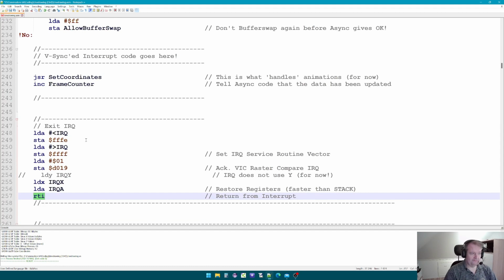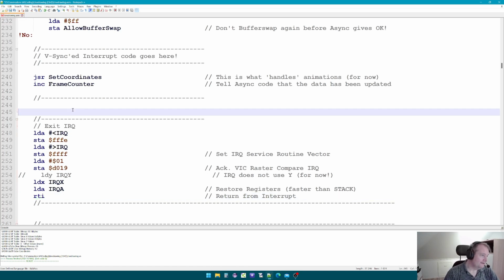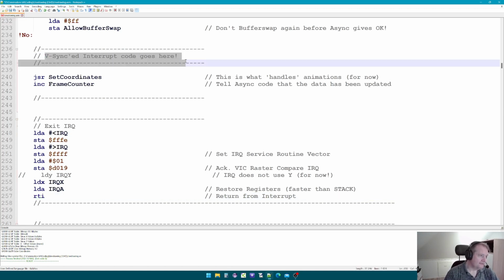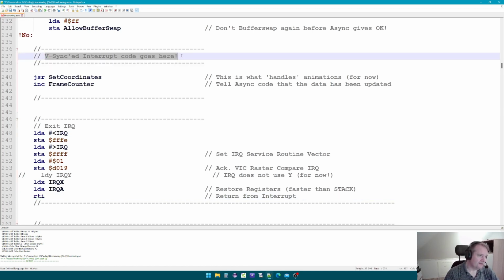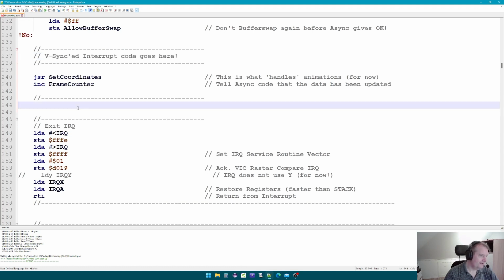If I wanted to, for example, add music or something, I would play that inside here. It will be synchronized to the frame update. So as it says here, everything that should be synchronized to frame update, you do it here. But it's also important to remember, the more stuff you do here, the less time it is outside the IRQ for the rendering to happen.